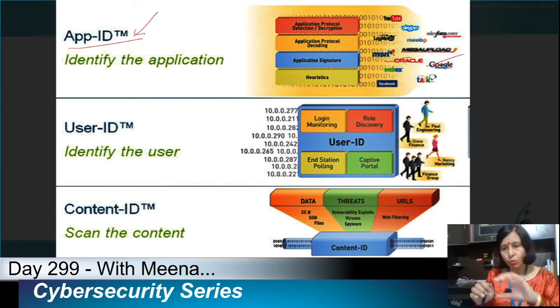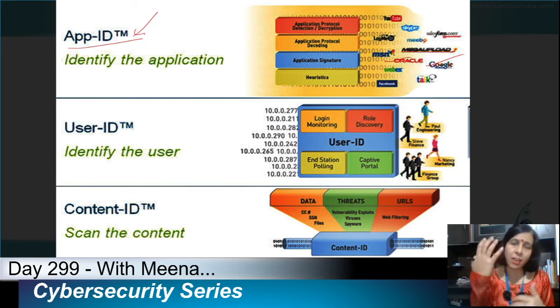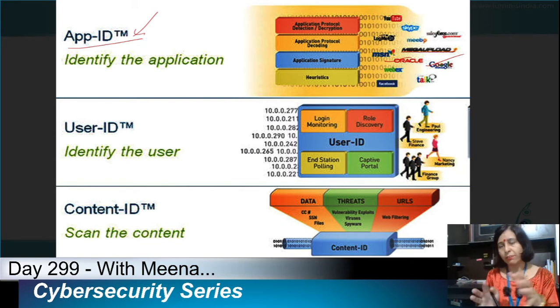We need to know each and everything so that when the visibility is there, we are able to see the picture clearly. Then we can identify, yes, this part is not necessary for our business, for our performance, for our work, so we need to block those kinds of things, or these are important for our business, so we need to allow them. Okay, another thing is user.